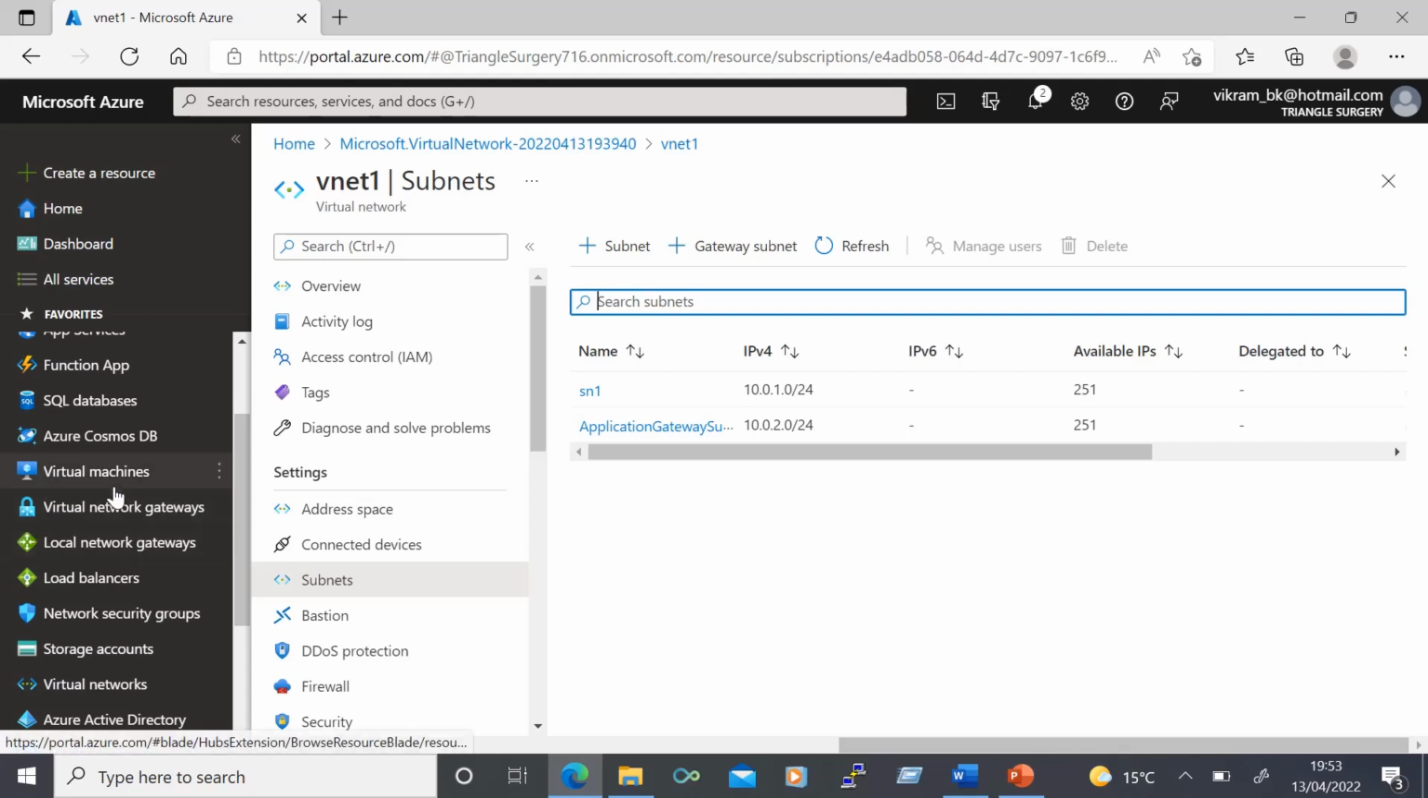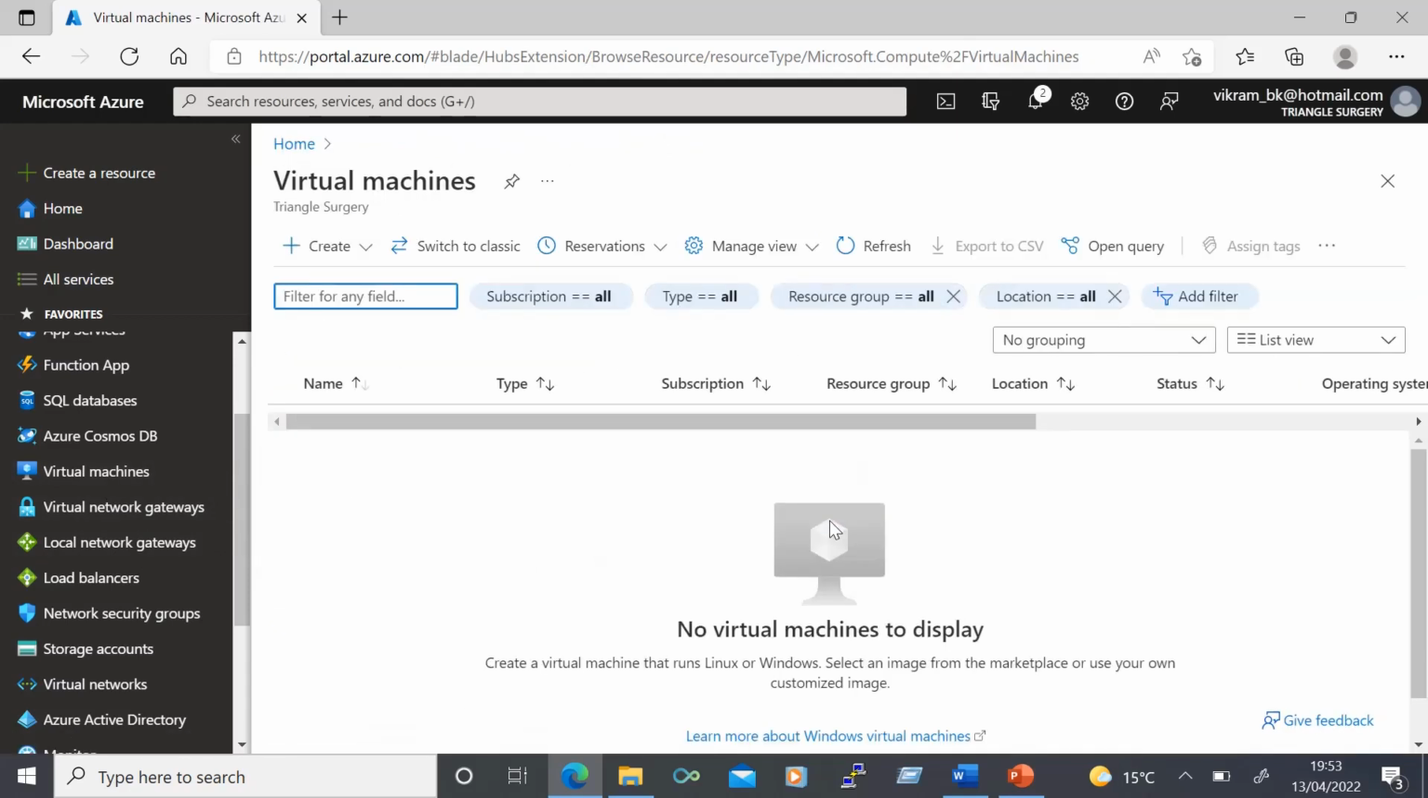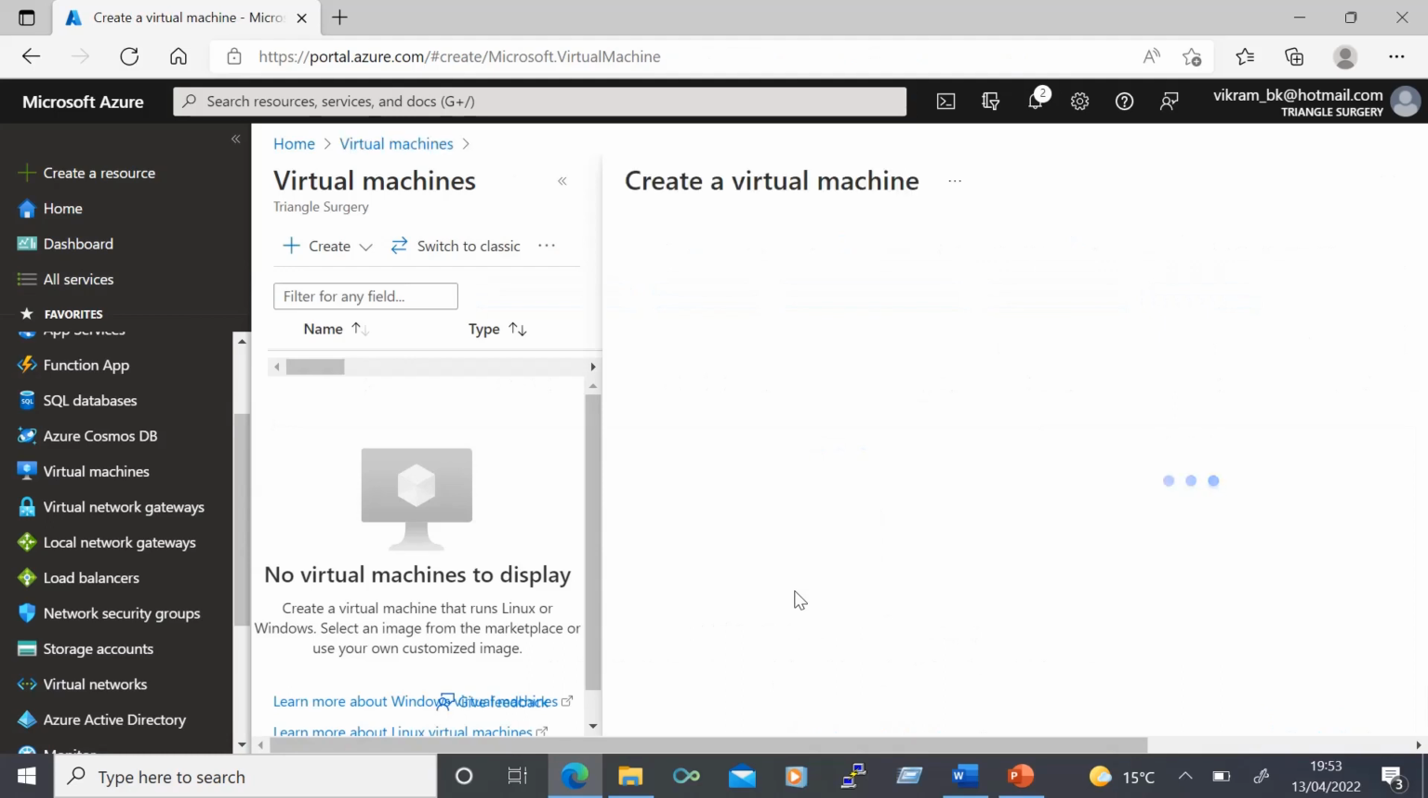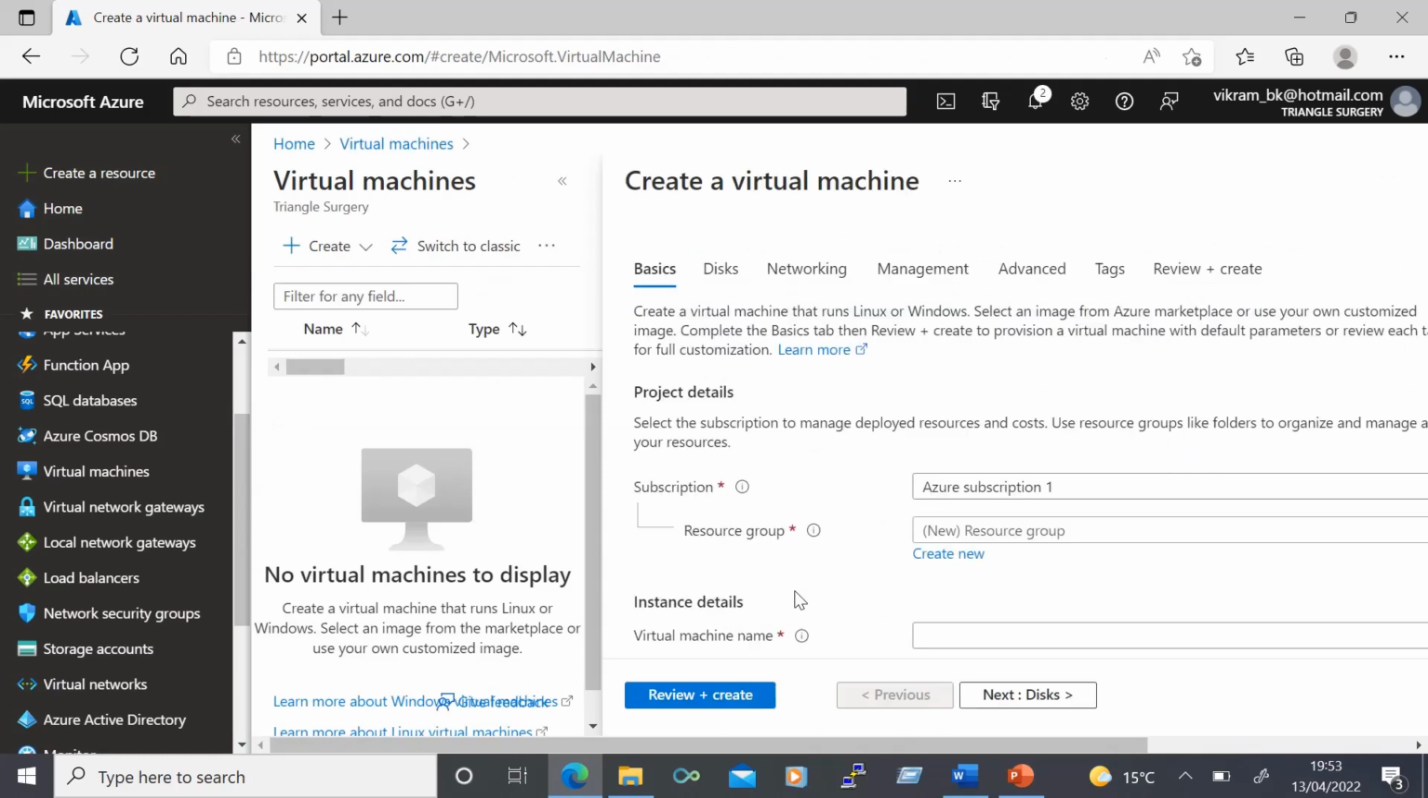Now we will create the virtual machines, the servers basically. I'll create two virtual machines. One I'll call video, for example, and the other I'll call images, and both will be a part of the general subnet, not the application gateway subnet.